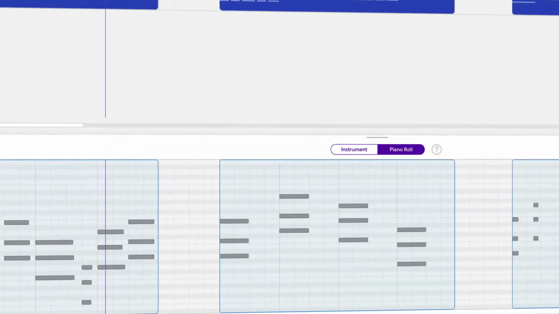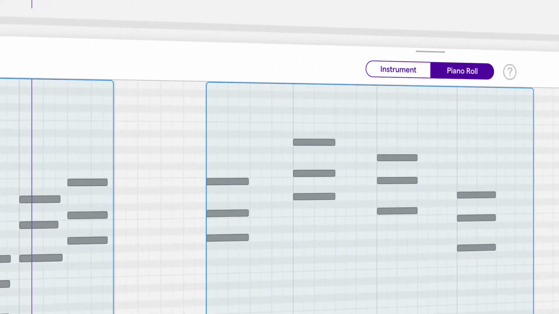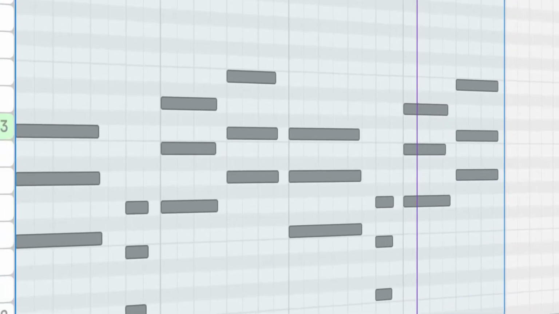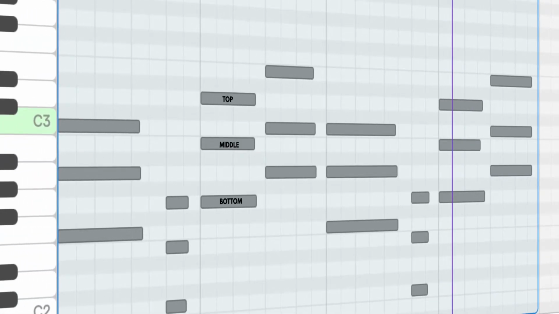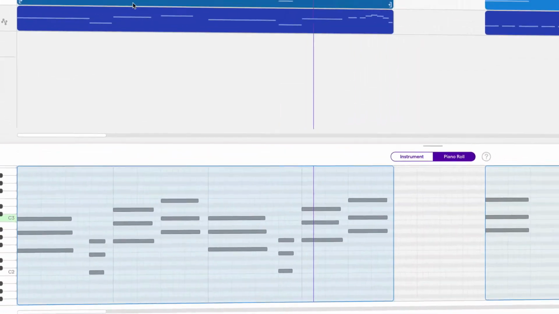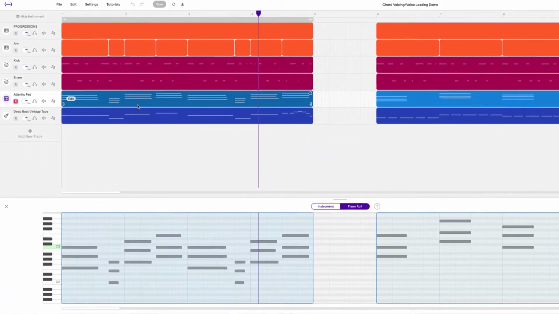I've created a new project with some chord progression examples to demonstrate the concept of voice leading. We've learned that each chord is composed of 3 notes, a bottom, a middle, and a top. We can think of each note in a chord as a voice, just like a voice in a choir, like a soprano and an alto and a tenor. So let's take a look at one of the examples.